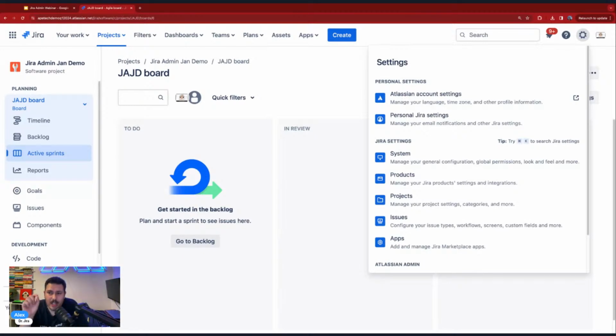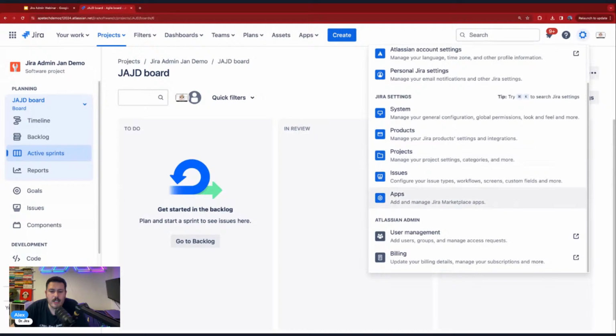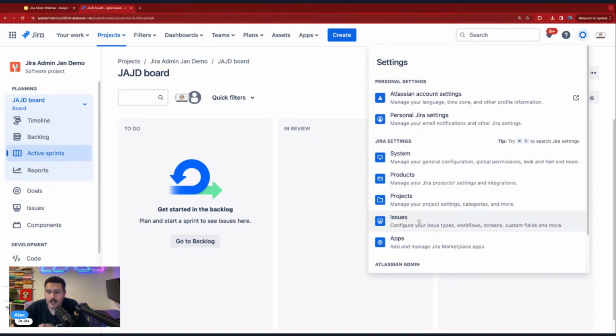Now, if the menu option that popped up for you does not look like this, if all you see is your Atlassian account or personal Jira settings, then my friends, you're not a Jira administrator. If you are a Jira administrator, you will see these menu options right here. And to take it even higher to the next level, if you are a site administrator, you will also see these items at the bottom for user management and billing. Now, we're going to be focusing on issues because that is really the core. This is the main thing that you are doing as a Jira administrator, but there is enough to talk about everything.